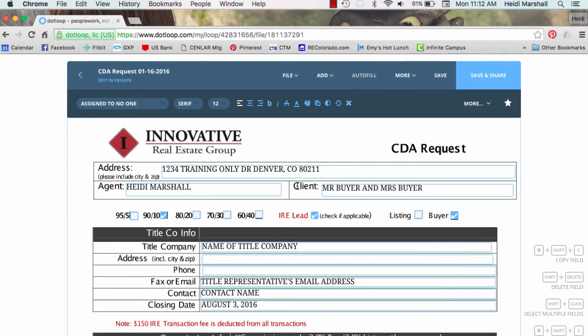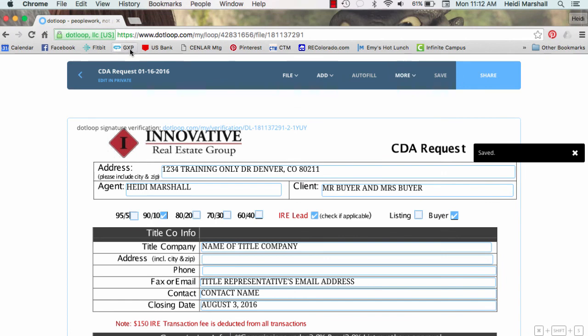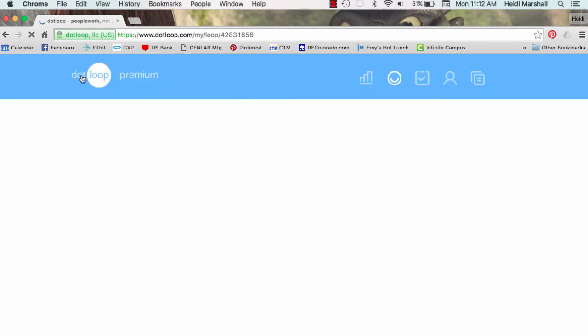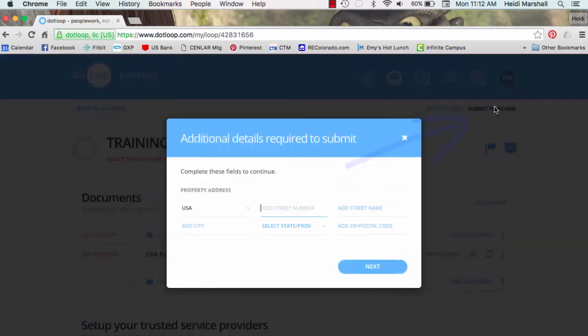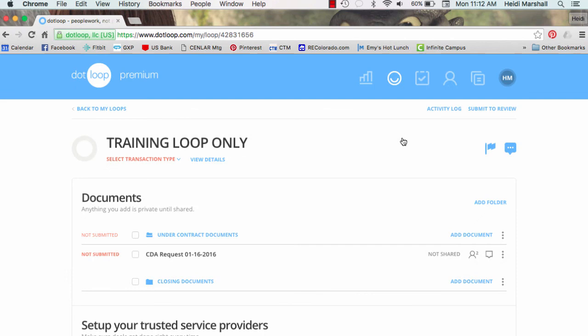So once you've filled it out, you're going to hit save, and that will save it in your loop. Then you'll go back and you can see that it says not submitted. So once that folder is looking really good, you're going to go up to submit to review. Anytime you work in your loop, submit to review is going to be how you turn it in.